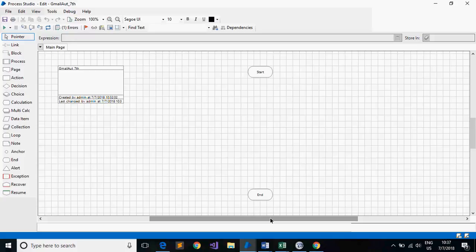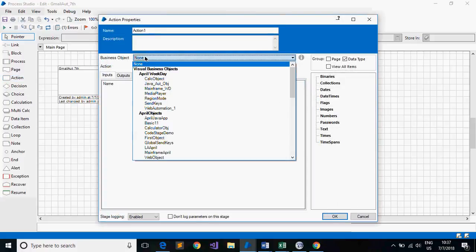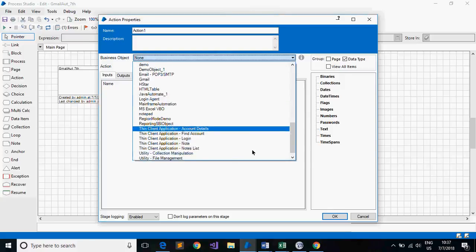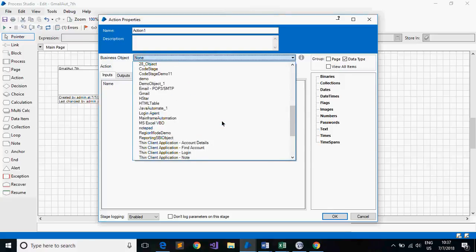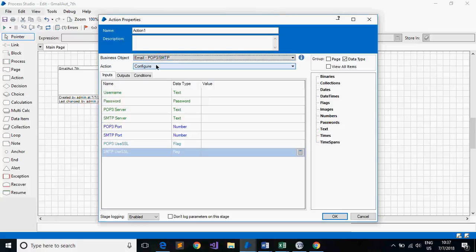So what is the first step we need to perform when sending an email? The first thing is configuring our email system. We'll be providing the username, password, and all of that. Drag and drop the VBO onto the action stage. Any VBO you want to use, always remember you do that in the action stage only. Double click and select email POP3 SMTP, and the action is Configure. First, we are going to configure the email.